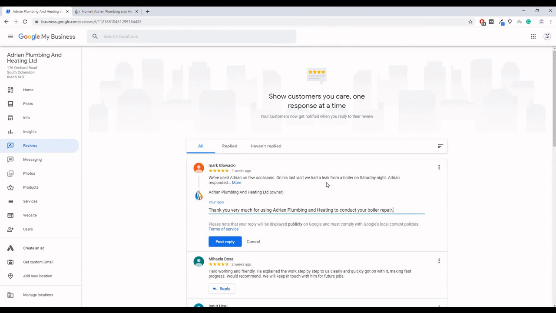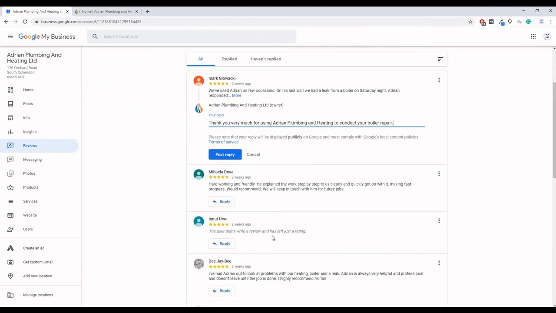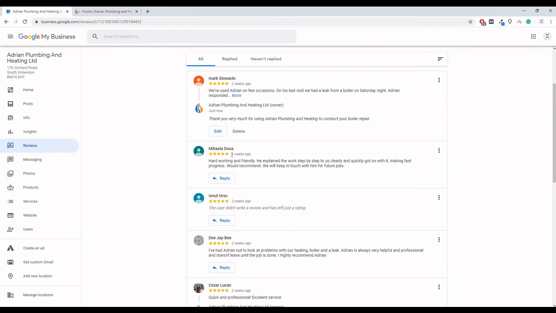Now that is completely irrelevant to the review that was left. However, lower down here, this person here didn't leave a review, they just left a rating. If we were to try and then stuff in the keyword when it's not really relevant, Google will see this, Google doesn't like this, and they will drop you down the rankings. So be careful, make sure it's relevant when you're replying, and all you have to do is click post reply.